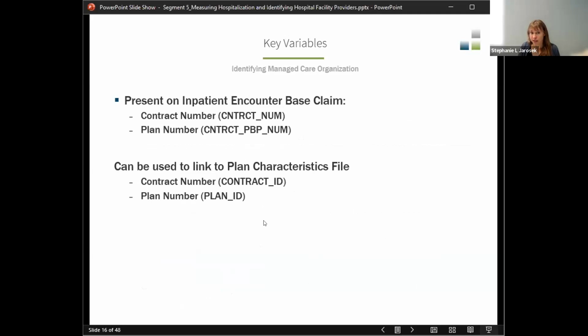So on the encounter data, we do have contract and plan IDs as well. So you can just use the data if you want to search by a specific plan, or if you want to do an analysis, how many am I getting for each plan kind of thing. You have that ability. And if you want more information about the plan characteristics, you can link it to the plan characteristics file. You just have to note that the variable names are different. The same concept though, contract num will link to contract ID.